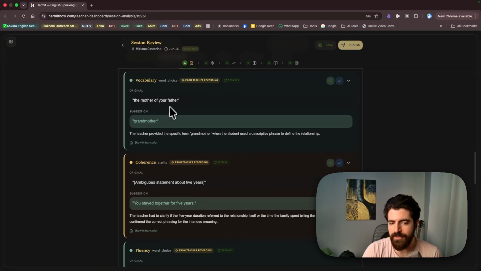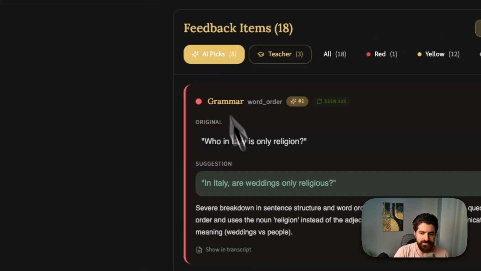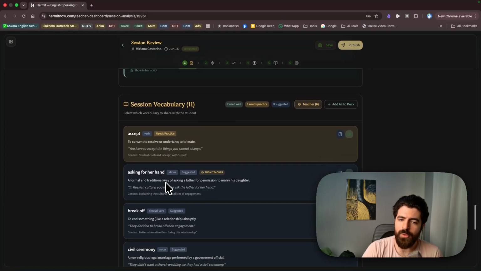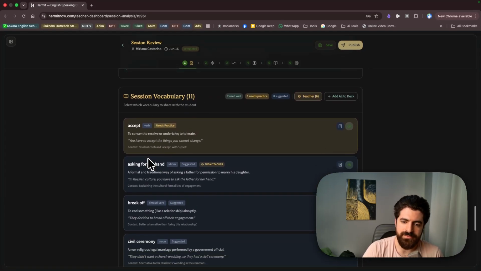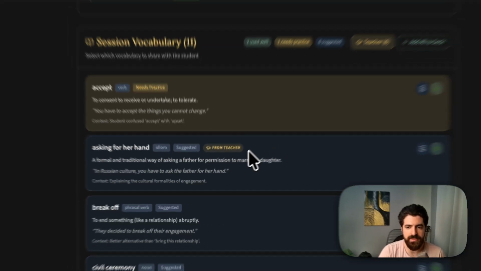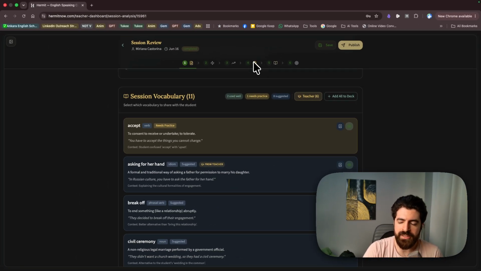The mother of your father, grandmother. This is something that I corrected during the lesson. And there is also vocabulary, all the words that the student has said or made a mistake with. Again, if I tell them about something, the system picks it up and shows it to them. And here there is a knowledge report and exercises. I will show you how they look on the student's side.